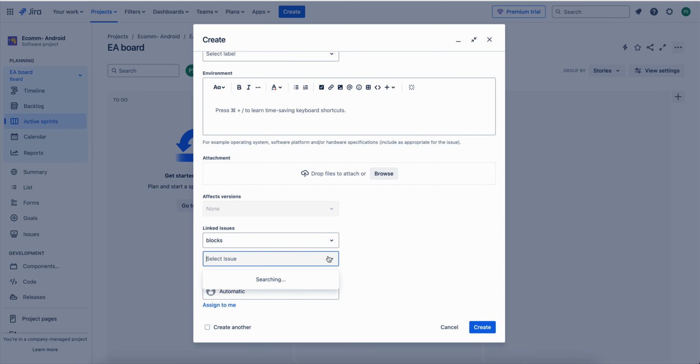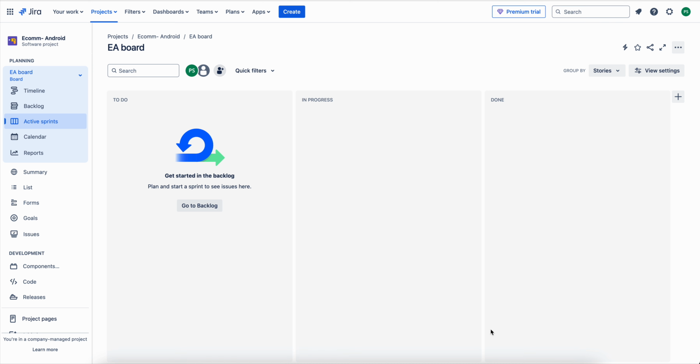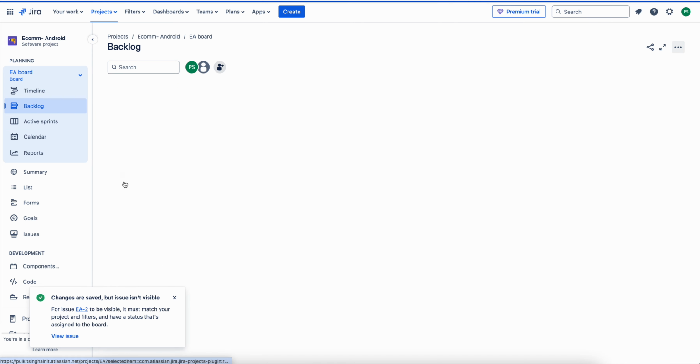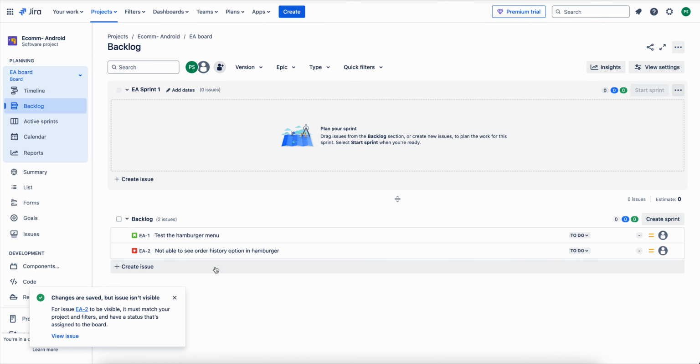So I can link it with this user story. This user story number is EA1. Then if I want, I can assign it to the testing head, the testing manager, the testing lead, anyone. I'll just do create. So I can see in the backlog, I have this user story and this bug I have created.